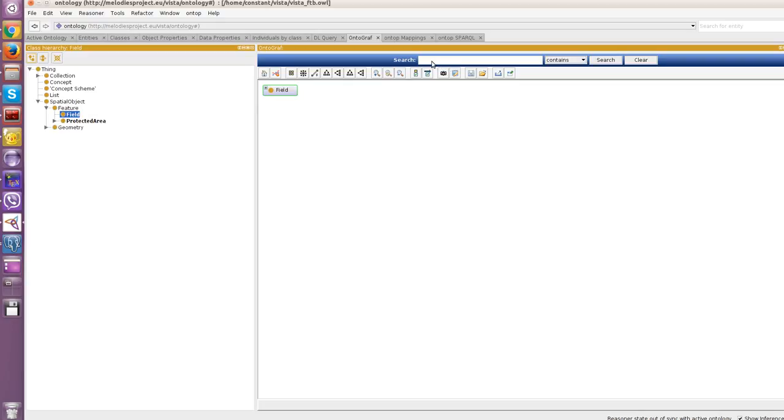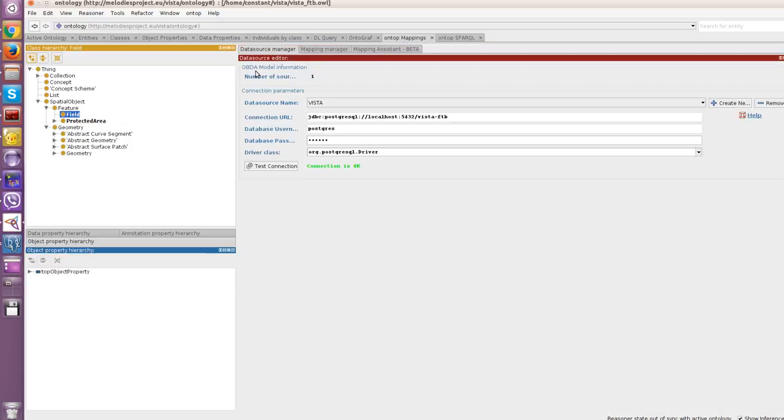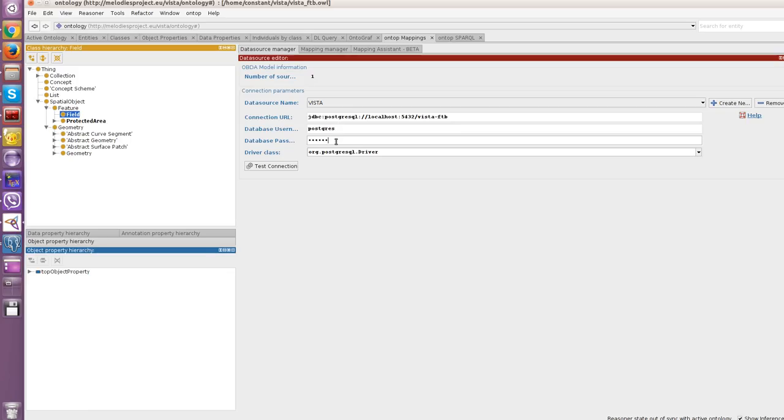First, we have the data source manager, where we have created a data source, and we have details about how Ontop-spatial can be connected to our database. So we provide credentials and the connection URL as well as the driver. Now we have a PostGIS database, and we can test the connection that is okay. And then we can proceed with the mapping.